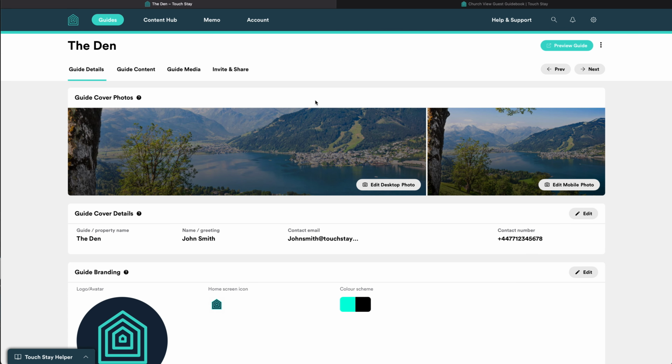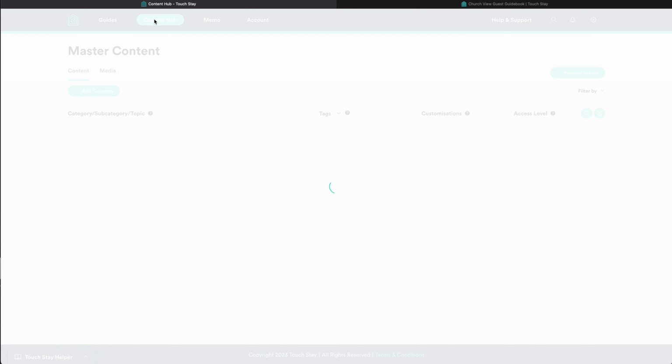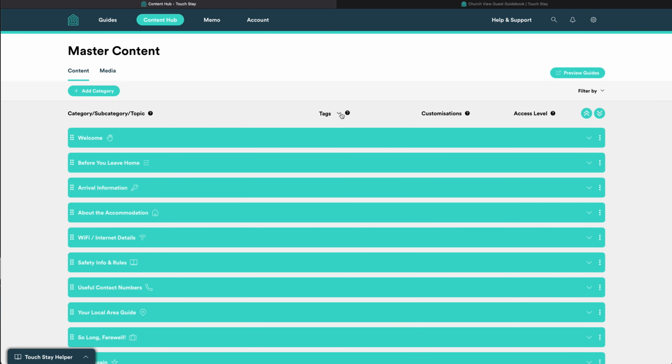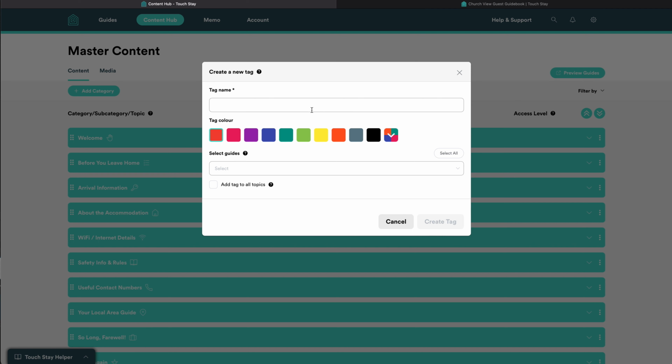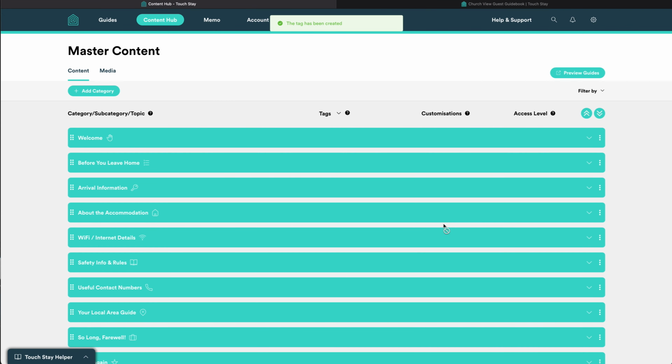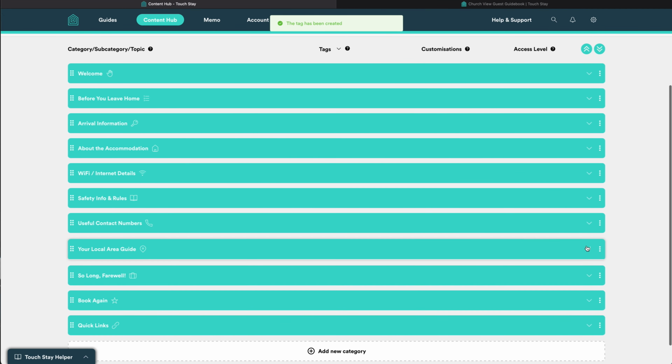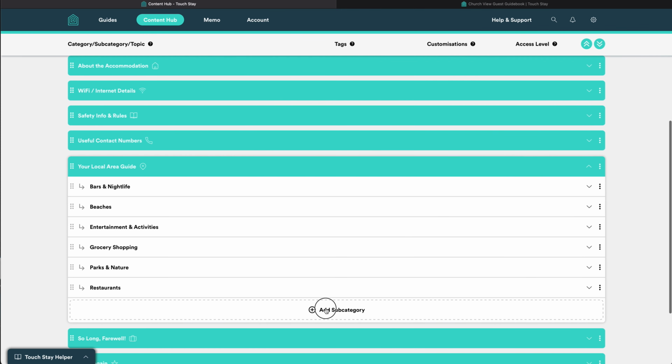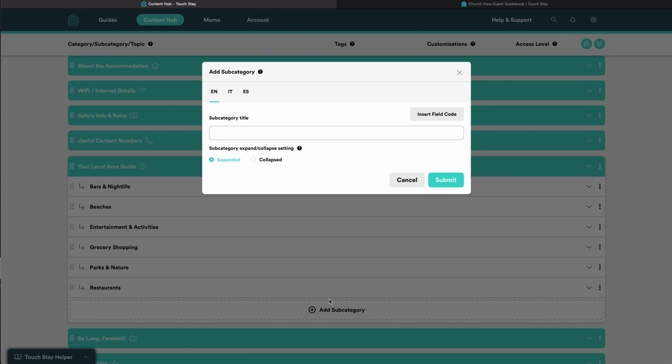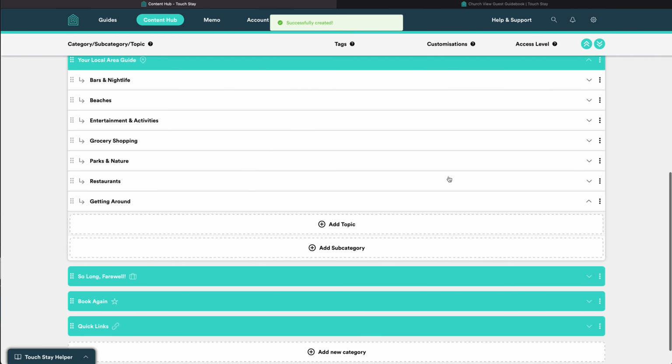If you don't just want to use information from your master content, you might want to create your own tag. The way to do this is simple. Go to Content Hub, check the drop-down arrow next to the Tags menu, and click New Tag. Now you have your new tag, scroll down to a category, for example, Local Area Guide, and create the topic you want to add to your new guide. For example, Getting Around as a subcategory, and Take a Bike as the topic.